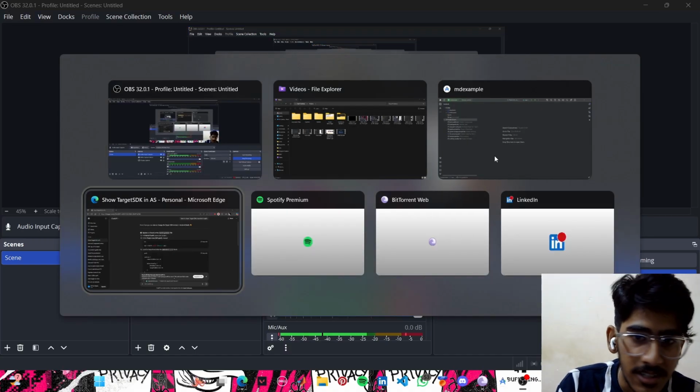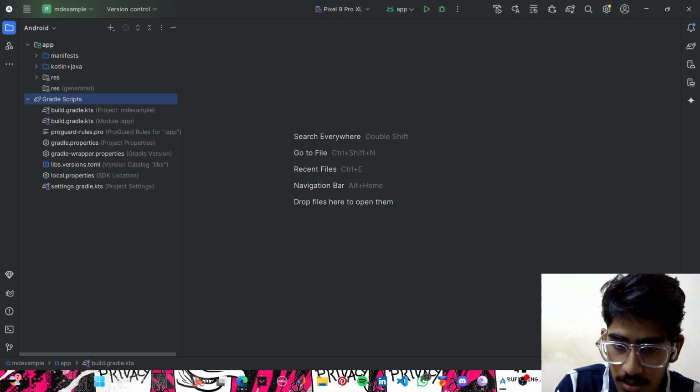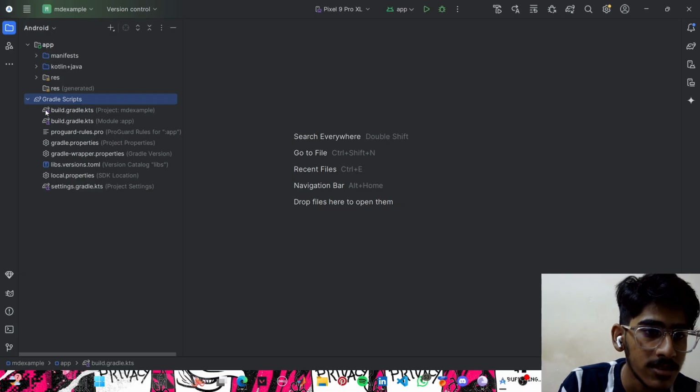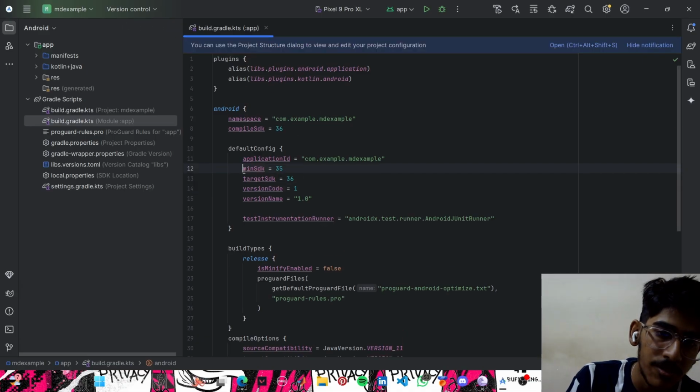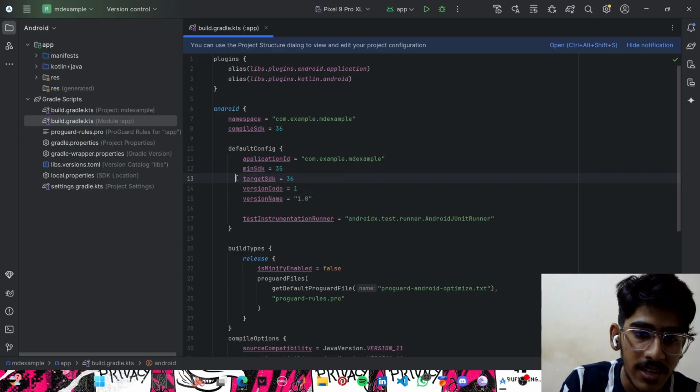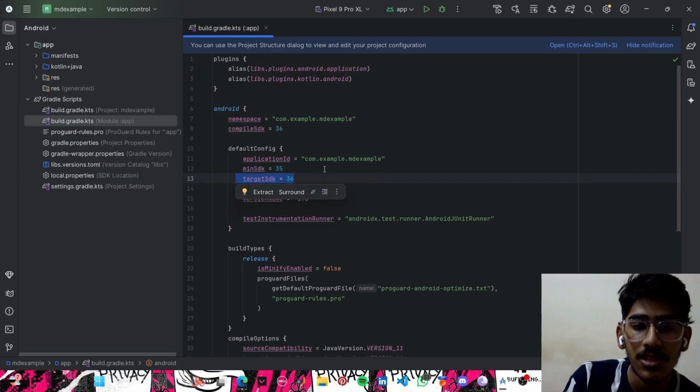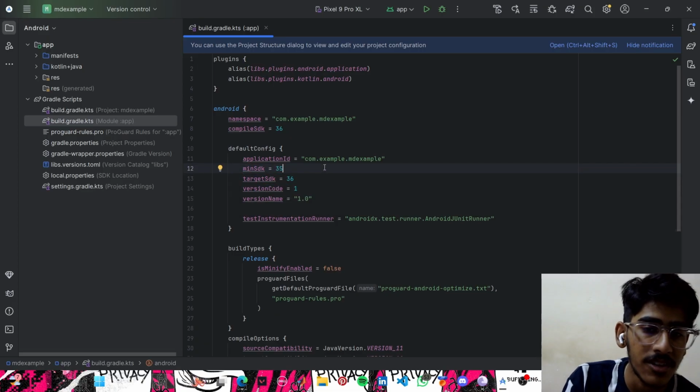So let's get started. Here we can check the target SDK and minimum SDK. As you can see here, we have the minimum SDK and here we have the target SDK. By customizing this, we can ensure backward compatibility and security compliance.